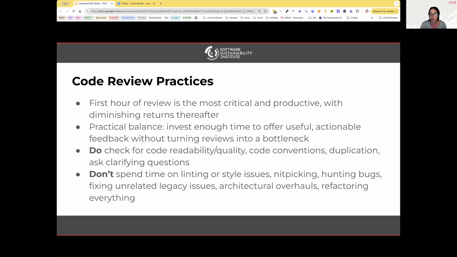Okay, so a couple of good practices when doing code reviews. First thing to highlight is that the first hour of review is the most critical and the most productive, with diminishing returns thereafter. So what does that mean? That means if you spend 3 hours on reviewing someone else's code, you're going to get smaller benefits than spending, for example, just 1 hour or half an hour looking at someone else's code.